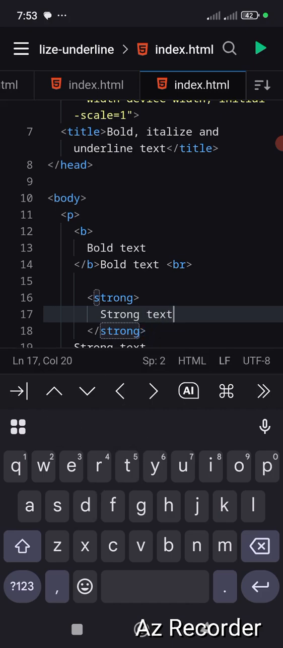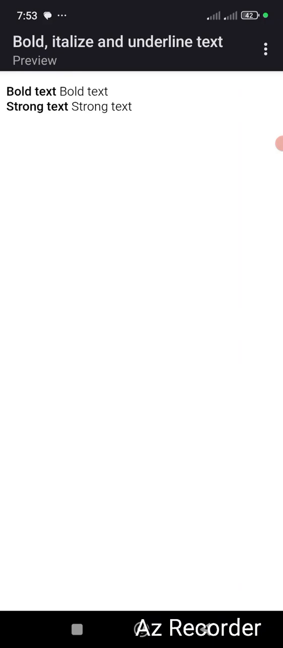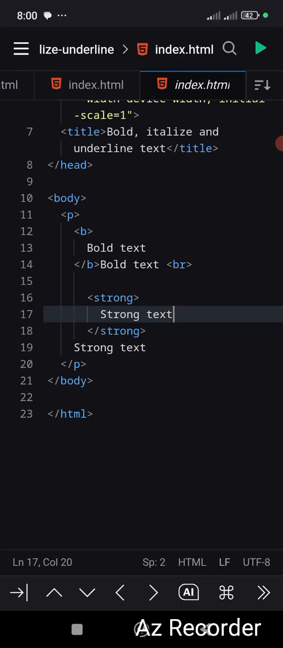So if I run the code now, you can see, all right, the bold text, we have two bold texts. One is inside a B tag, and the other strong text, we also have two strong texts. One of them is inside the strong tag. So what's the difference between the bold tag, the B tag, and the strong tag? The difference is that the strong tag is semantic, while the B tag is not. So the strong tag tells Google, search engines, and screen readers that the text in any strong tag is very, very important.